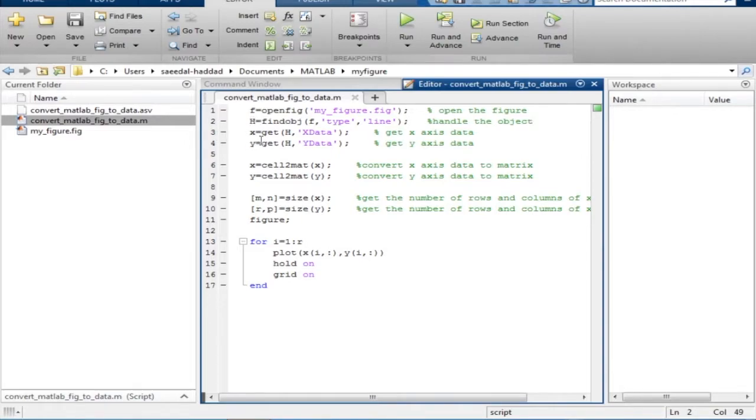The third and fourth lines get the x-axis data for each line and the y-axis data for each line in the figure. And after that, we convert this data, the x data and y data, from cell to matrix. As you can see, we convert the x-axis data to a matrix and also the y data to a matrix, so that we can easily manipulate, plot and use this data.